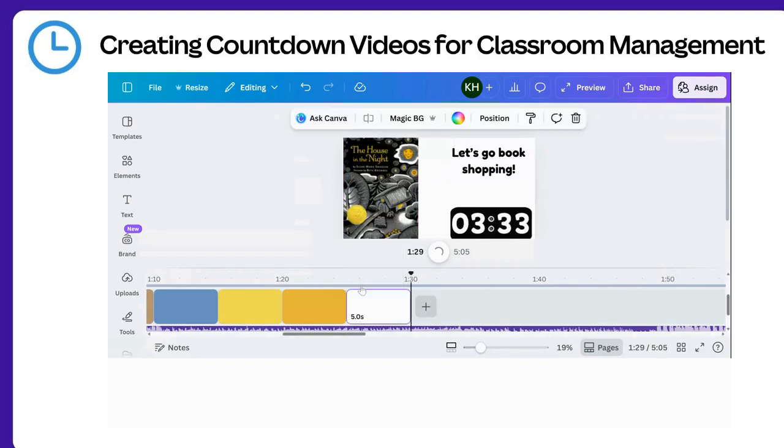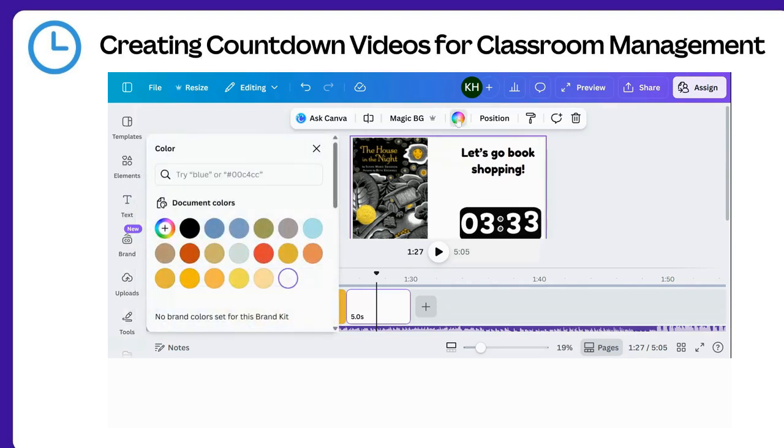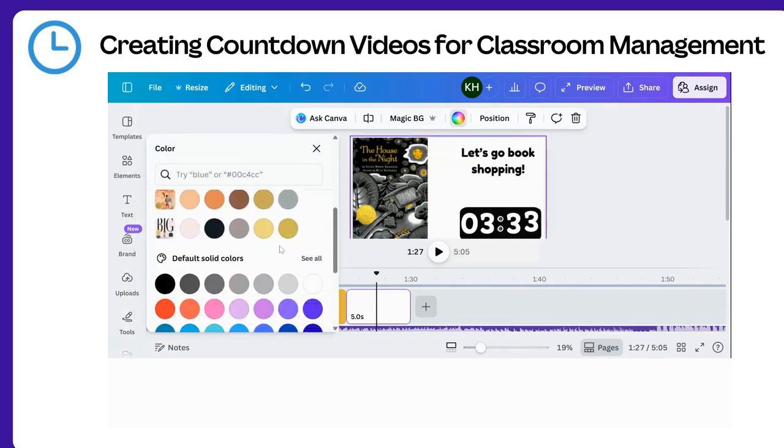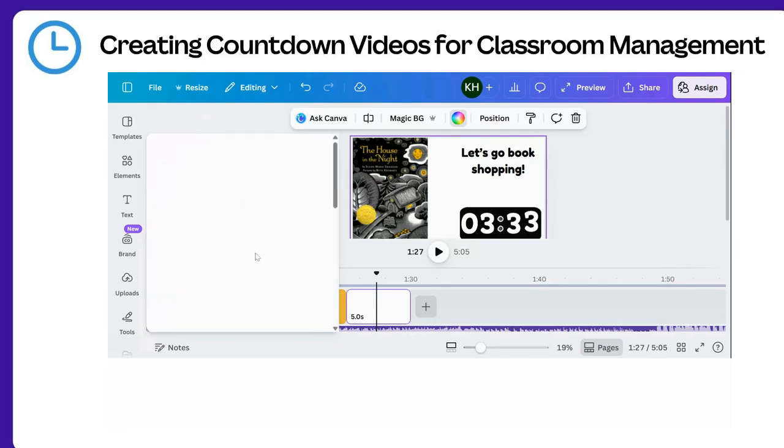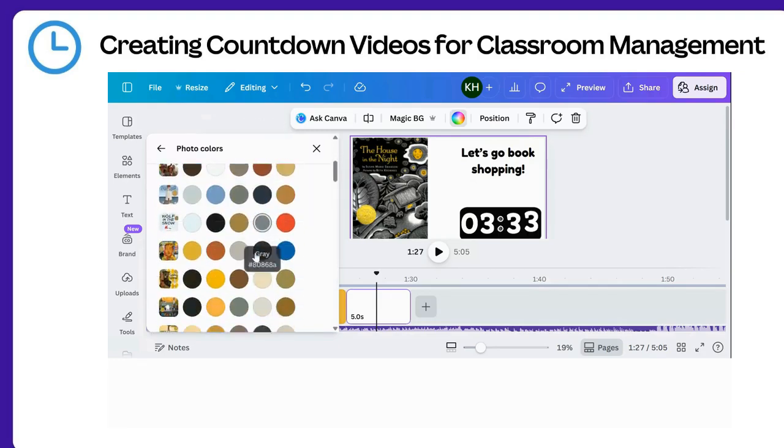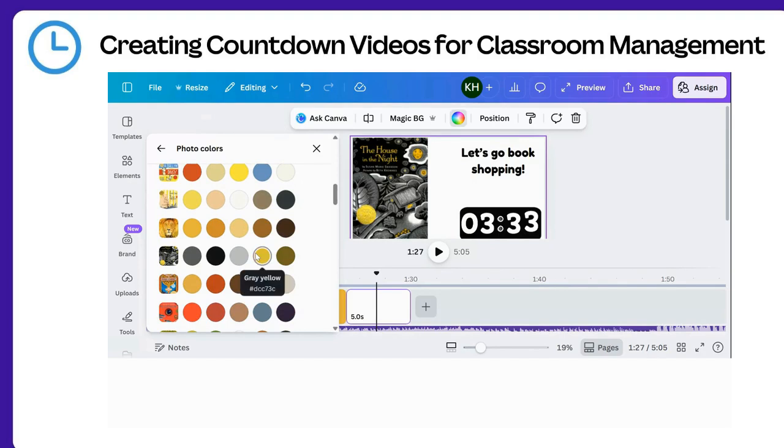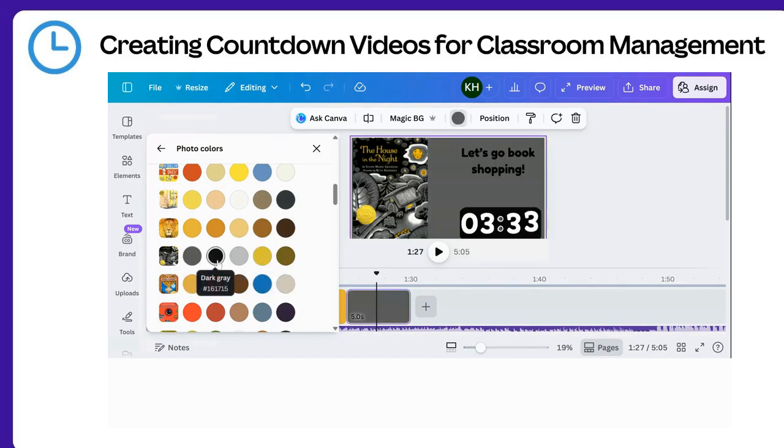Now I'm going to add a blank background, and then I'm going to click the color wheel at the top, and then I'm going to scroll down, press see all, and you can see all of the book covers I uploaded. They're on the left-hand side, and I could see that these are the colors for this book that I can choose.